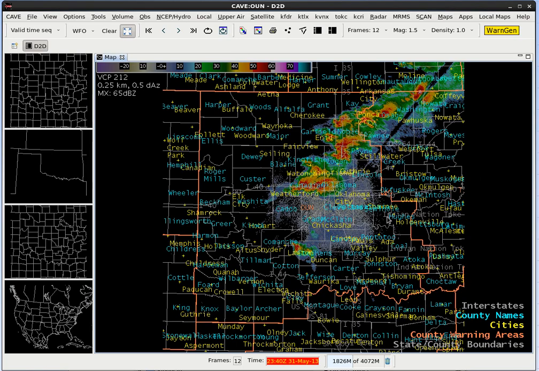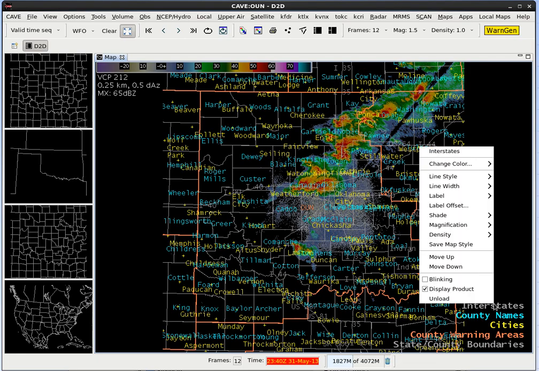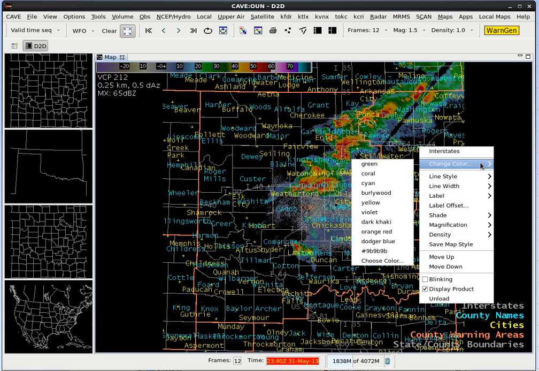Okay. Next, let's finish it off with the interstates. Right click and hold. Go up to Change Color. And let's make the interstates the color Burleywood.